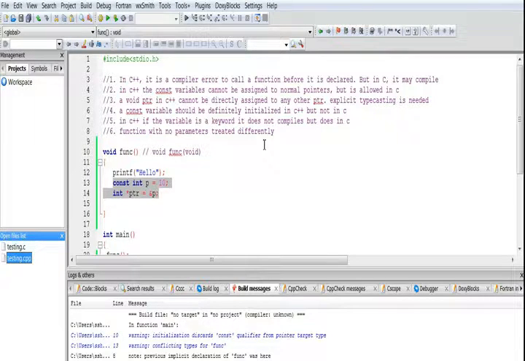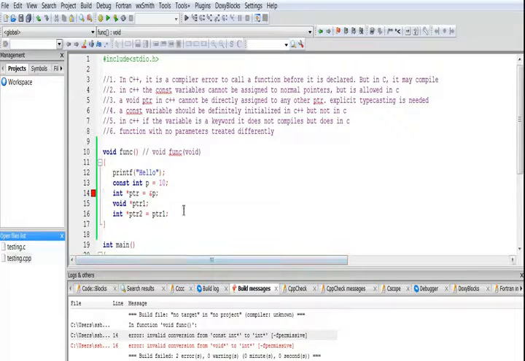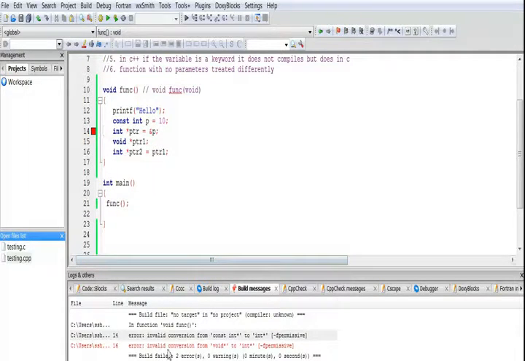Let's go to the third difference. A void pointer in C++ cannot be directly assigned to any other pointer. Explicit typecasting is needed. So let's quickly see this. I have a void pointer, then I have an int pointer, and I'm quickly assigning this void pointer to this int pointer. What do you think would be the output? Let's see. It does not compile properly. It says invalid conversion from void star to int star.